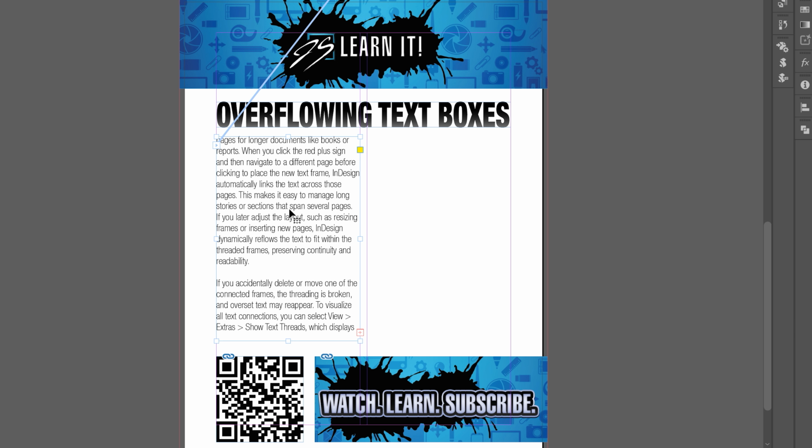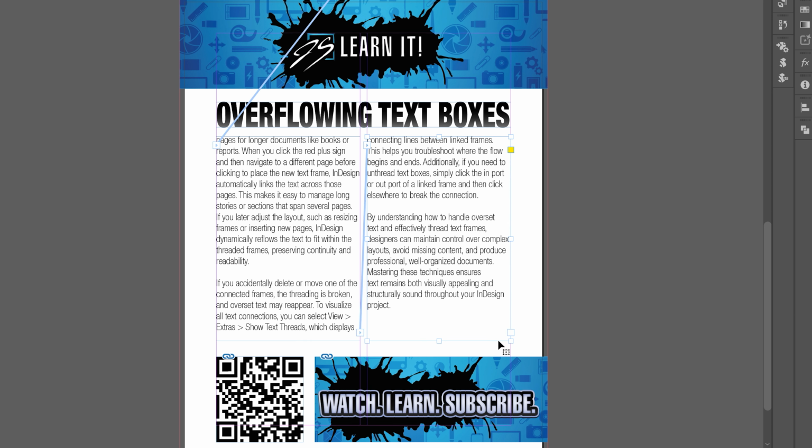But we don't need to bring up the text tool. We can do it right here with the same method we've already been using. Just click again on that red plus, and then this time, instead of clicking on another text frame, we can click and drag in our right column to create a whole new text frame. And once we release the mouse, our new text box appears and has our text already flowing into it.